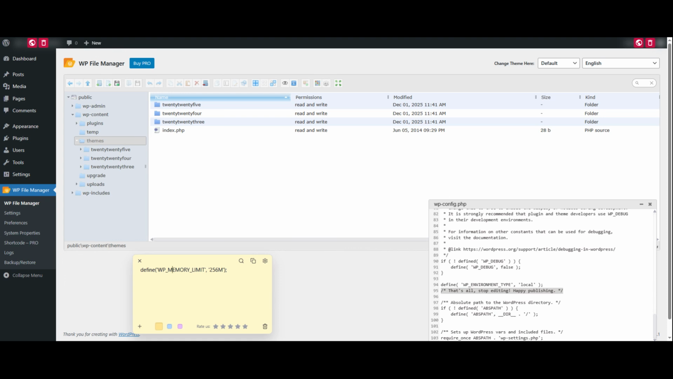By following these 4 steps, enabling debug mode, deactivating plugins, regenerating the .htaccess file, and increasing PHP memory, you can resolve the vast majority of WordPress admin 500 errors. Take your time with each step and test your site after every change so you know exactly what fixed the issue.